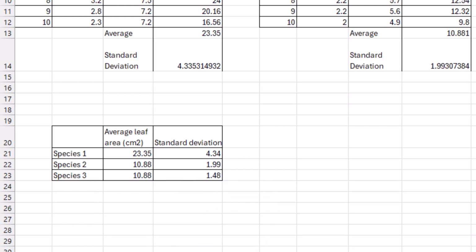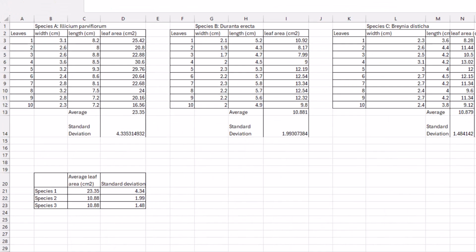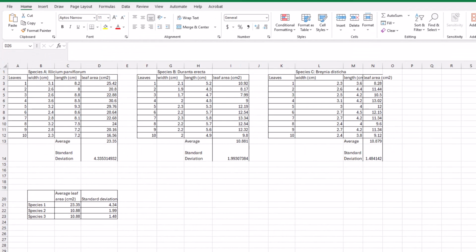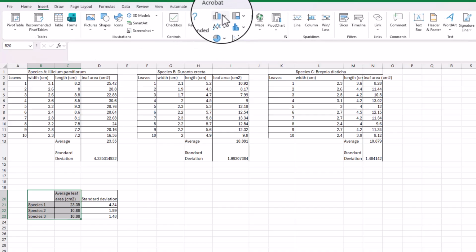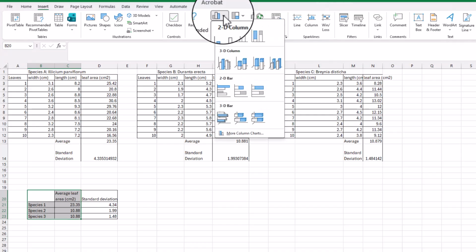There we go. And then we're going to create a graph for this. The graph will show us different patterns instead of plotting all 30 raw values, because that will be cluttered and it's hard to interpret. So the way we're going to do that is we're going to highlight just this part here, the species and the average leaf area, and then we're going to click on Insert and then Charts here, and we're going to click on this top one.